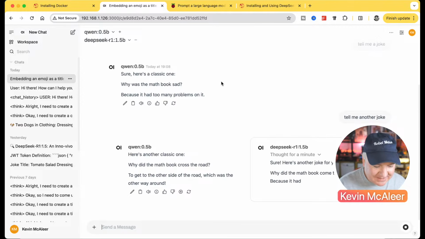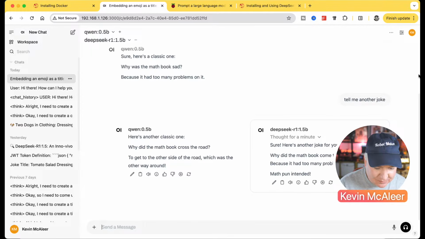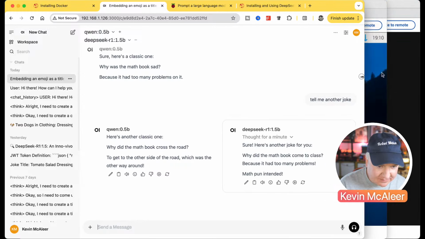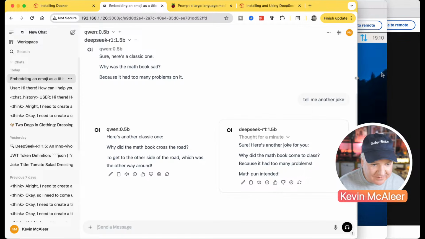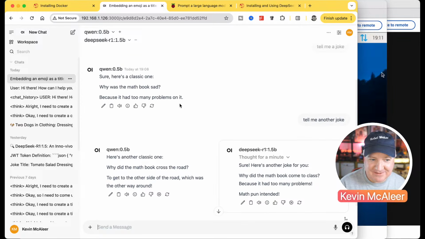Here we go. So DeepSeek is now coming back with an answer. I'm just going to move that out the way so we can see what that says there. So here's another joke for you. It came up with the same joke, interestingly, that Qwen came up with before. So here's another joke. Why did the math book come to class? Because it had too many problems. Math pun intended. So it's a bit of a different take on that one. Maybe it told it better.